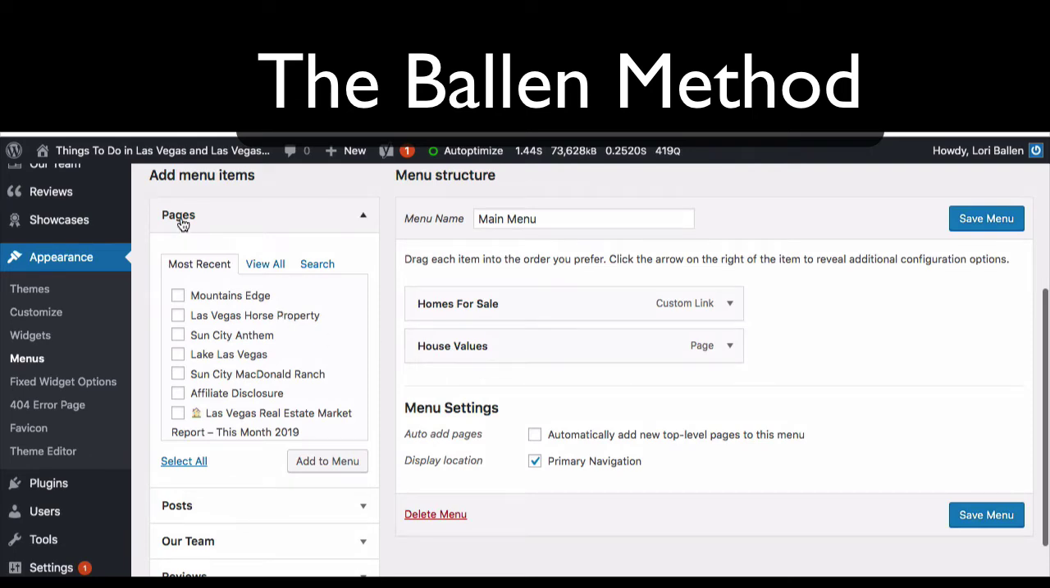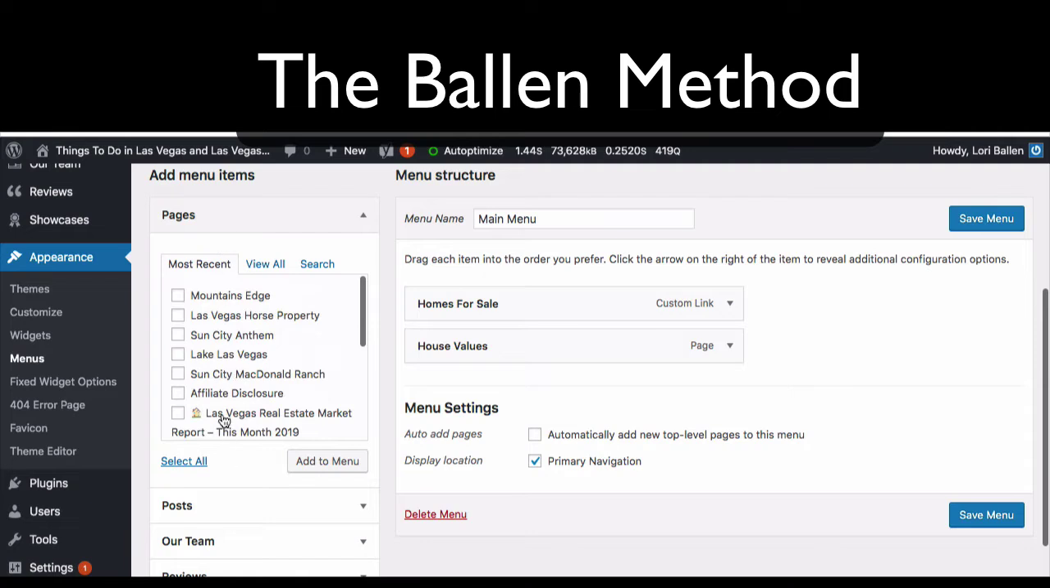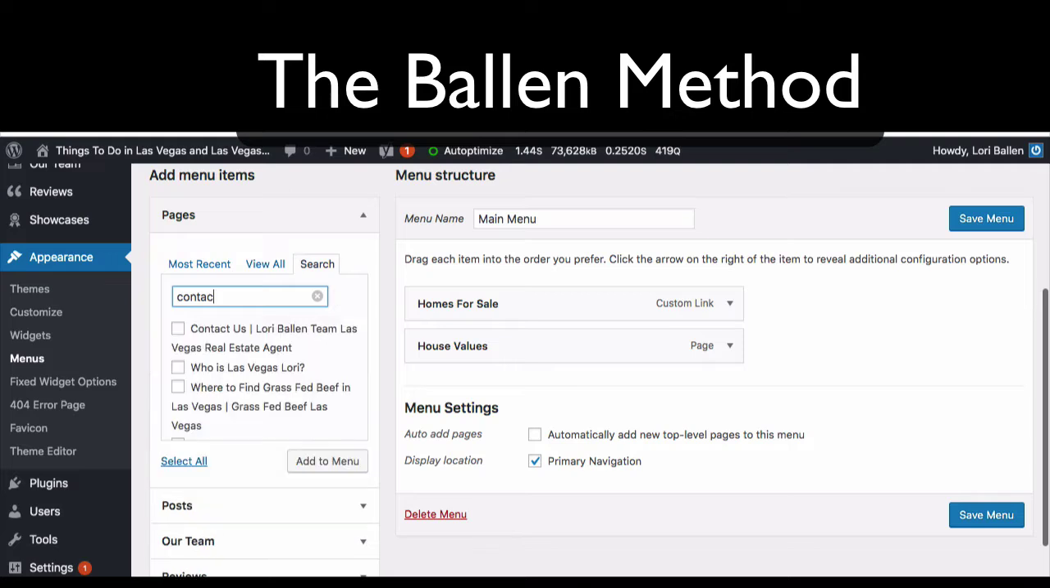Now up here, these are pages on your website. So these are your most recent. Here you can view all of them, and here you can search for a particular page, such as Contact Us. So I want to add this. So let me go ahead and click Contact Us, Add to Menu.